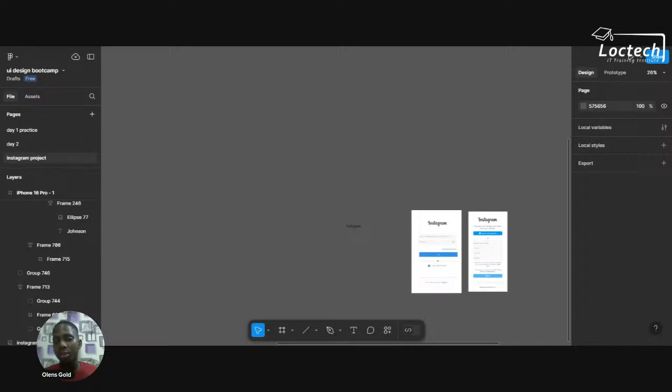So that's why the grouping is there. All you have to do is select all the elements that you want to group and press Ctrl G on your keyboard, and then you group it. I repeat, you select all the elements you want to group and press Ctrl G on your keyboard.